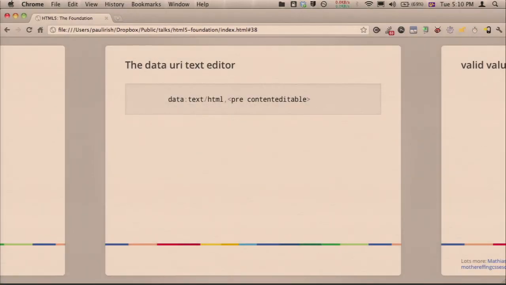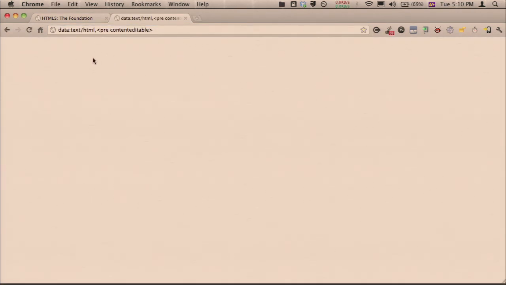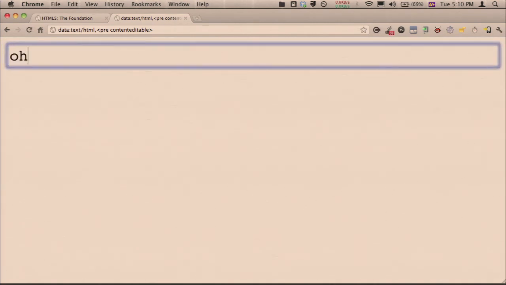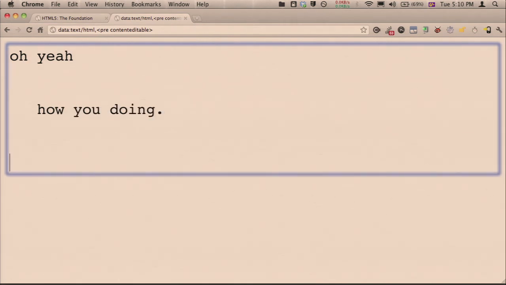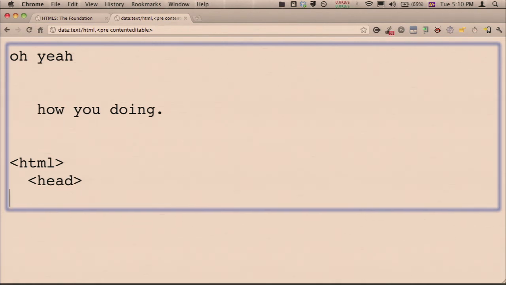This is the world's shortest text editor. Take this guy, it's a little data URI, and you pop that into your browser. Looks like nothing until, oh yeah, how you doing? Pretty cool, so if you just want to demo some code or whatever, that's all you need, and it's nice and fixed width too, pretty handy.